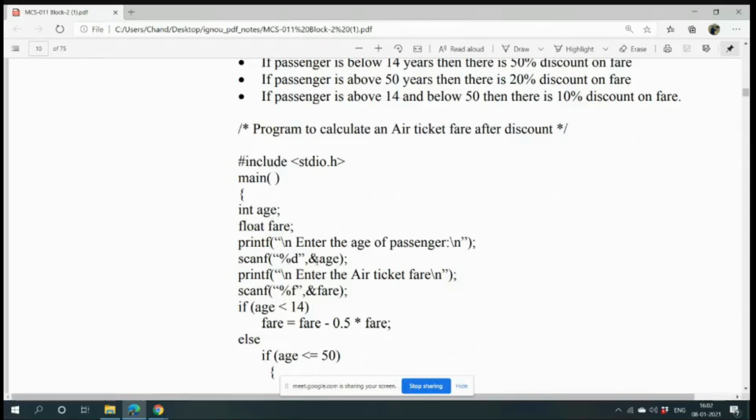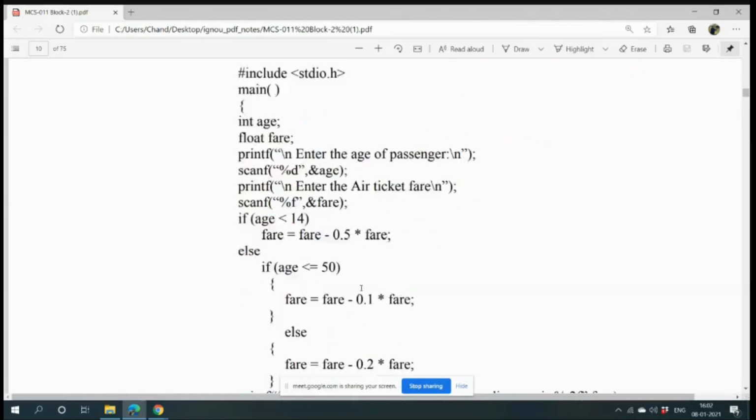So age, you have to enter, suppose your age is 20. So you give 20 as the value of age. Fare, suppose your fare is 15,000. You give 15,000.0, it will come here. So age will have the value of 20 and fare will have the value of 15,000. Now what do you have to check? If age is less than 14, I told you to take age as 20. So will it execute this statement? No, ma'am. Which statement will it execute?